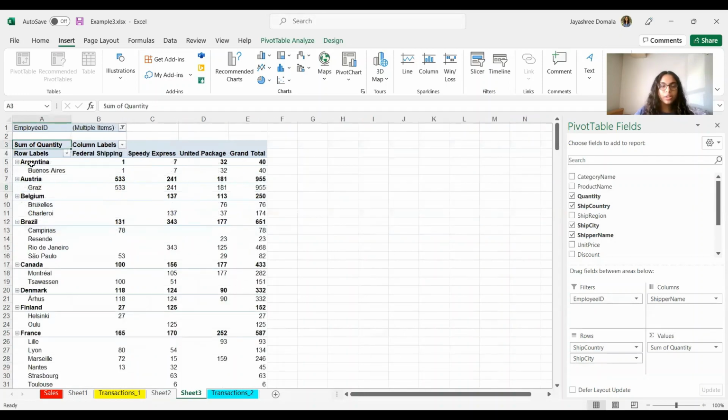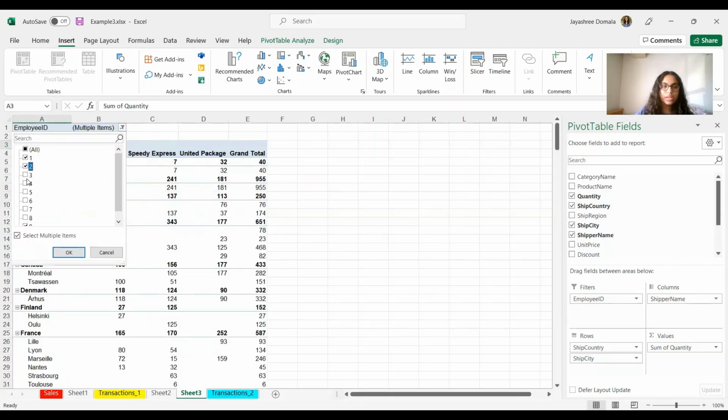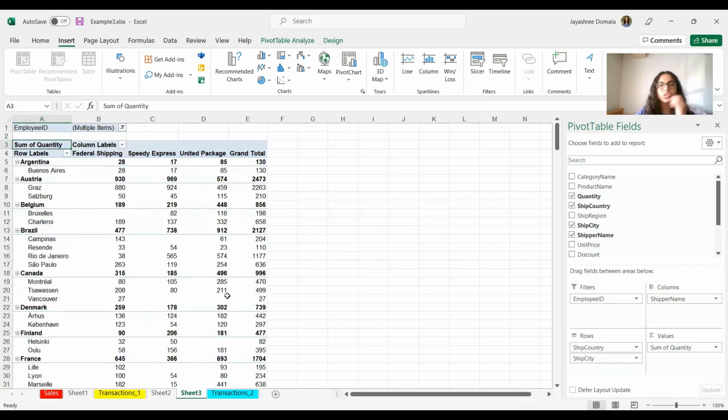Then we created another pivot table for the same transactions worksheet, and this time we had a different set of rows and columns. We had the countries and cities as rows and the shipper names as the columns. Again, we did try to put a filter for the employee ID, where we can select as many criteria as we want, according to which the pivot table changes its data.